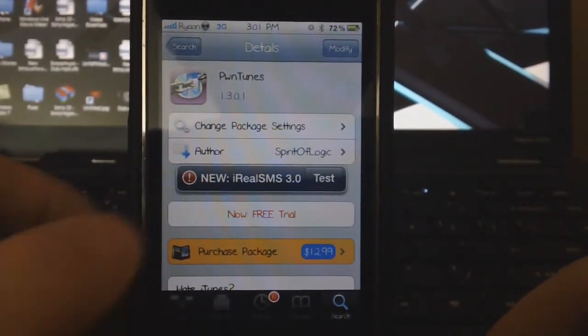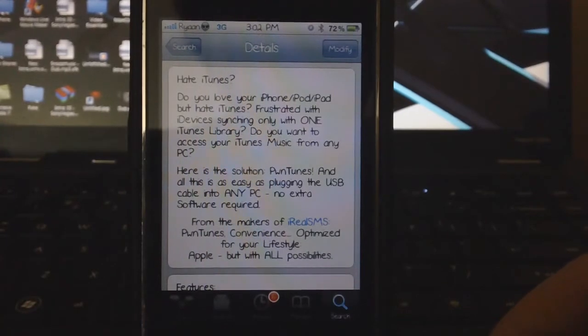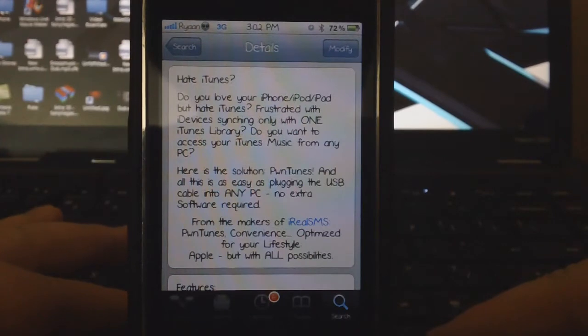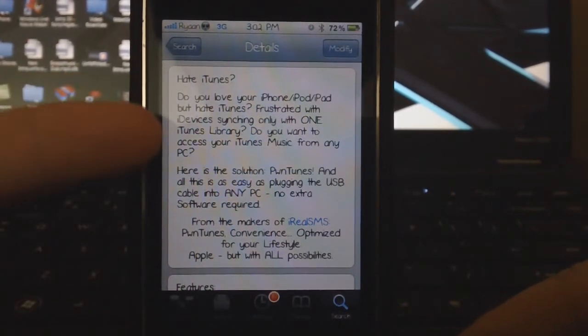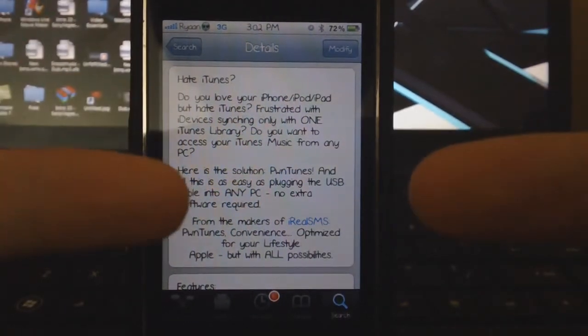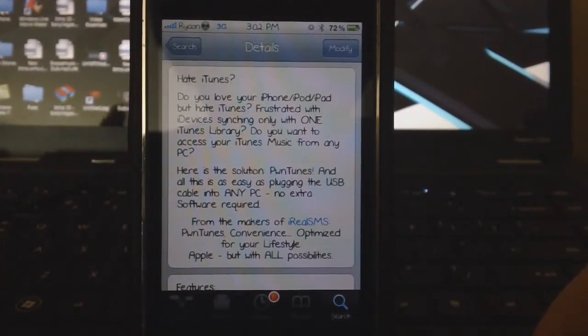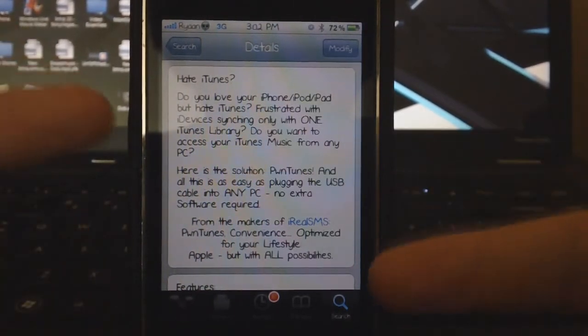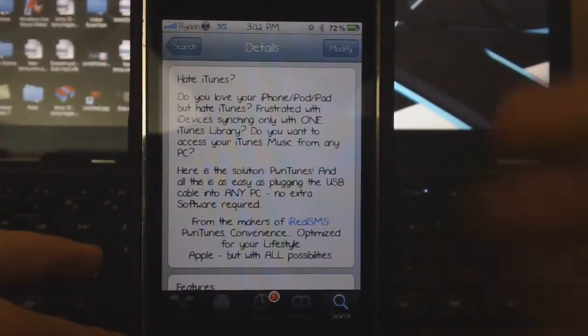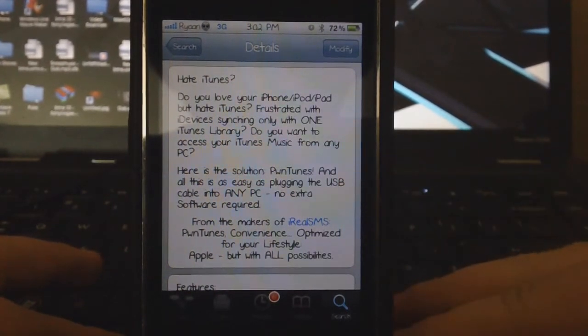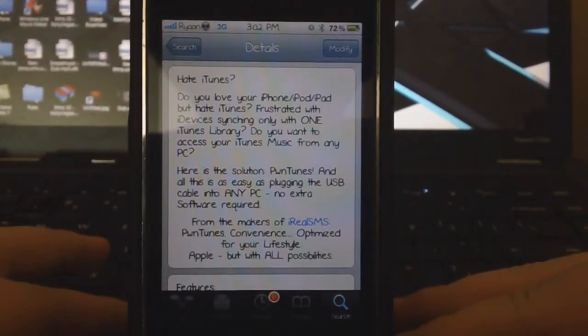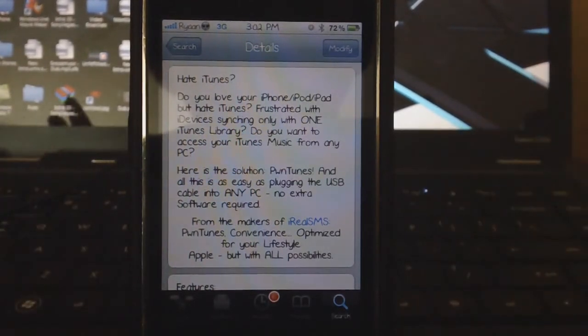But basically, PwnTunes, I'm going to read off basically what it says in the description. It says, "Hate iTunes? Do you love your iPhone, iPod, or iPad, but hate iTunes? Frustrated with the iDevice syncing with only one iTunes library? Do you want to access your iTunes music from any PC?" And by the way, guys, I am sorry, this is not compatible with a Mac yet. I know when I was reading the blog, it said that they are working on making it Mac compatible, and this is made by the people who made iReal SMS. And it said, here's the solution, PwnTunes, and all it is basically easy.